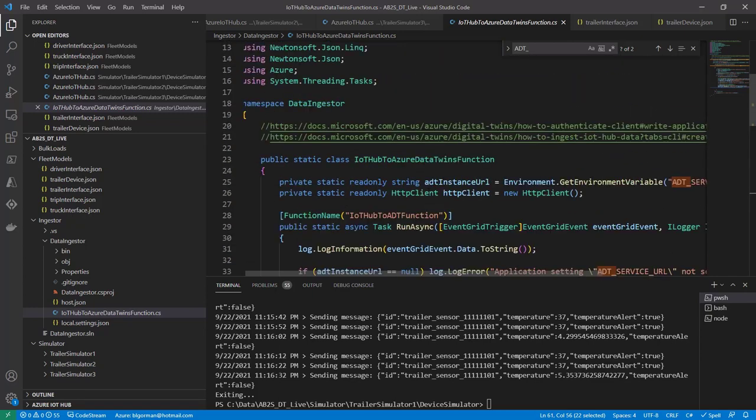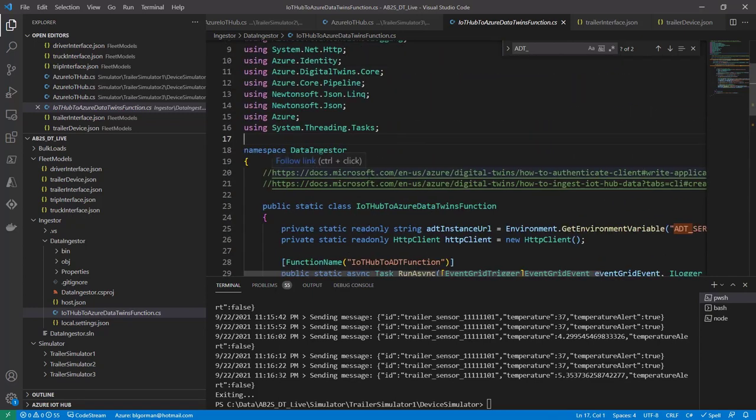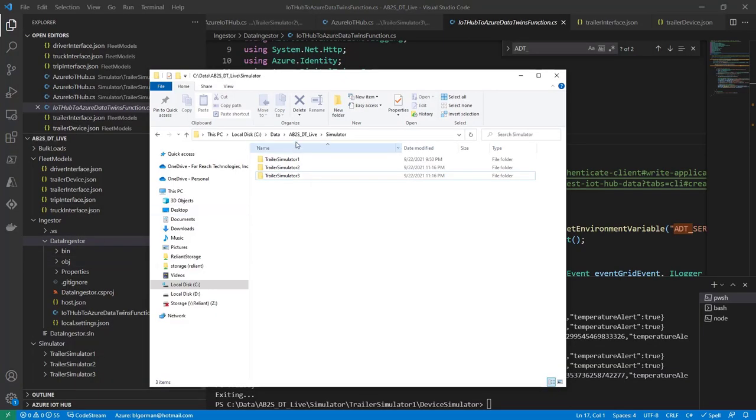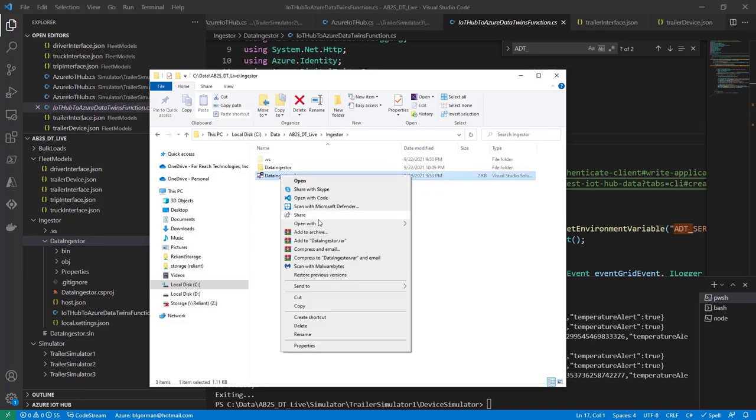We have that then in place. So our function code is actually correct at this point. There's nothing else to do with it, so we can actually just publish this directly into our Azure instance. We could do that through Visual Studio Code, or we can do it the old fashioned way, which is to right click and publish from Visual Studio, which is what I'm going to do. That's how I know I can do it really correctly and right. So I'm going to go ahead and open Visual Studio here.